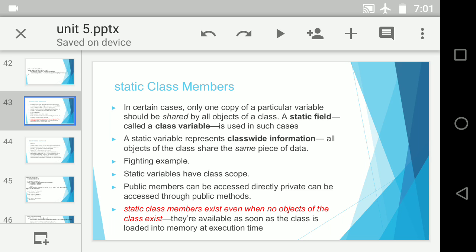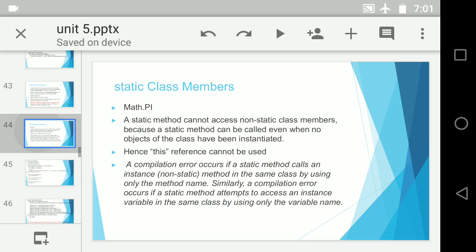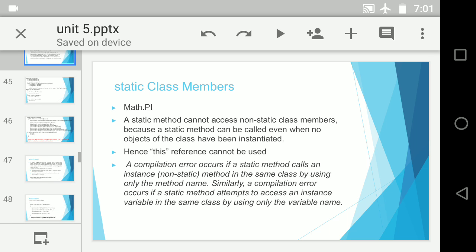The next important thing which we studied in the previous portion is that static variables have class scope. That means a complete public scope has been given to a static variable. It can be accessed anywhere within the class. Then we saw an example of fighting, then an example of math.py, then why the this reference cannot be used with a static variable: because it is a shared variable and the this reference is used for the current instance. So if the variable is shared, then the this reference is completely illogical with respect to it. We have seen all these things in the previous section.